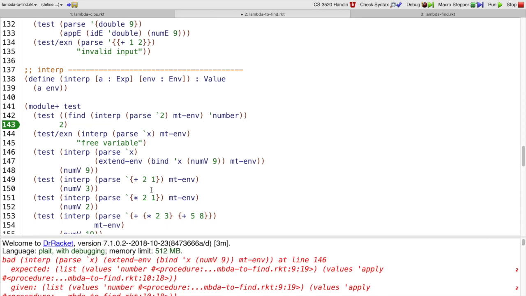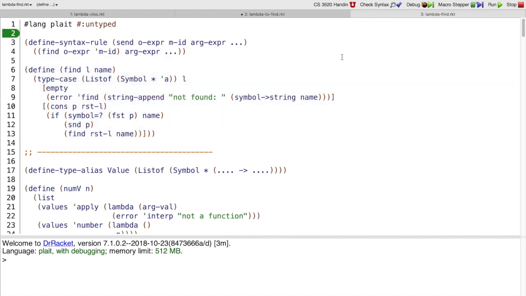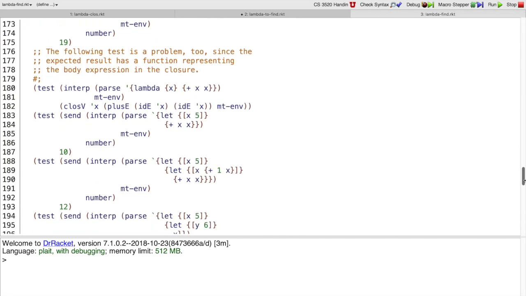And so now the first failing test is 146 down here, where we have the same problem again. So we would have to change all of our tests to do that. It's a little bit tedious to write find everywhere here and add the extra parentheses. So what we would actually do is introduce a macro called send that does the find and the application for us. And then we change all of our tests to use send of the result of interp, get a number back, and see whether that's the number we want.